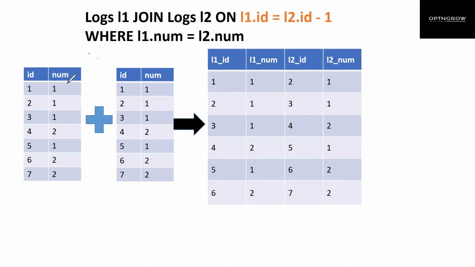Let's see how we can solve this. Rather than finding numbers which are appearing 3 times consecutively, we are going to find the numbers which are appearing 2 times consecutively. First we'll look into this logic, understand it, and then we'll move to finding the numbers which are appearing 3 times consecutively. Here you can see this is the input table. 1 is appearing 2 times, and 2 is also appearing 2 times. So this is the output that we are expecting.